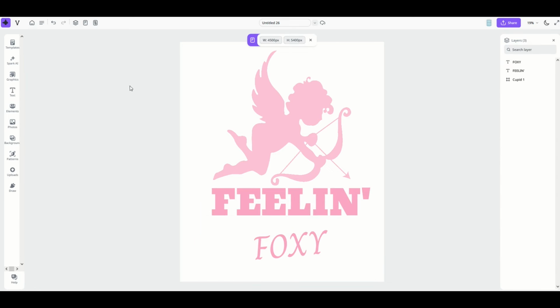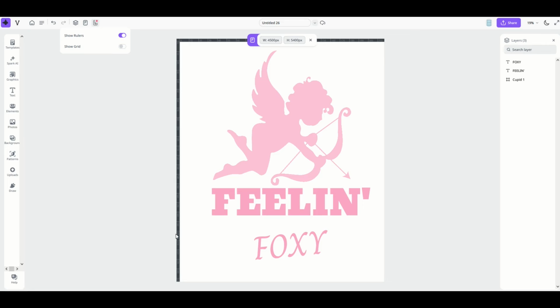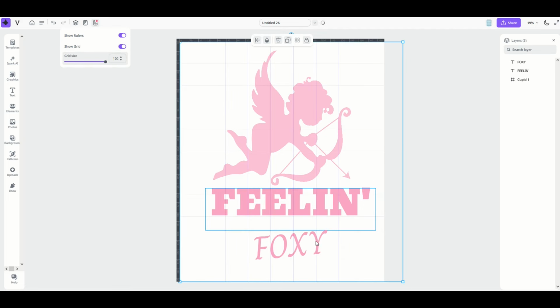There's also ruler options here at the top. So when I click this little button right here, it's going to say show rulers or show grid. When I click show rulers, you'll see rulers will now come up. This won't be visible when you export your image, but that's a nice feature. There's also show grid, and the grid option will pop up as well.